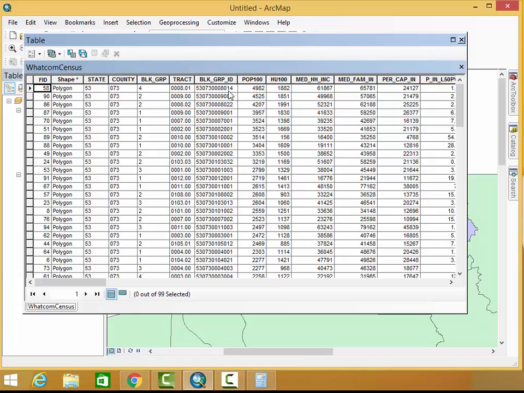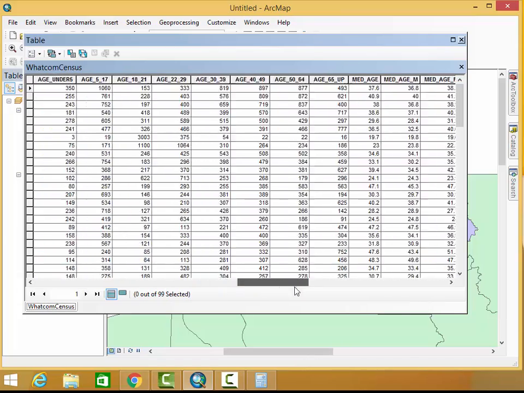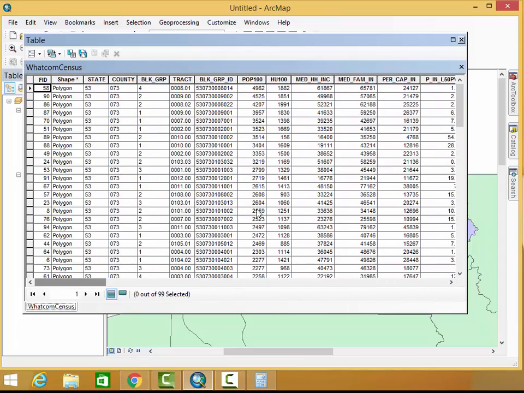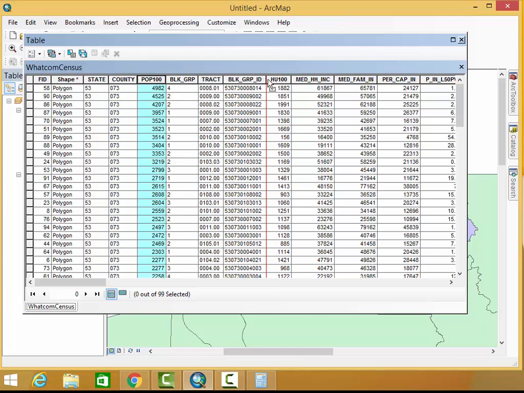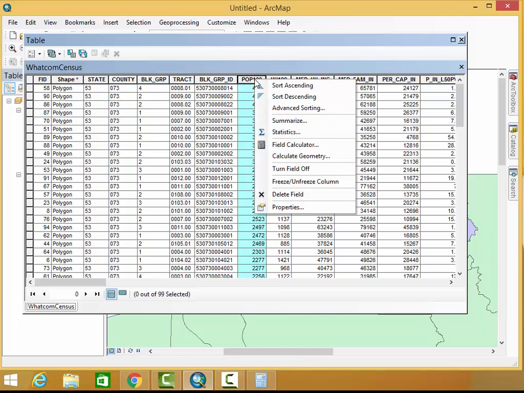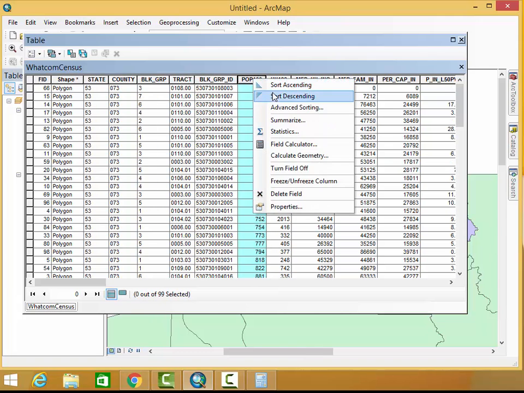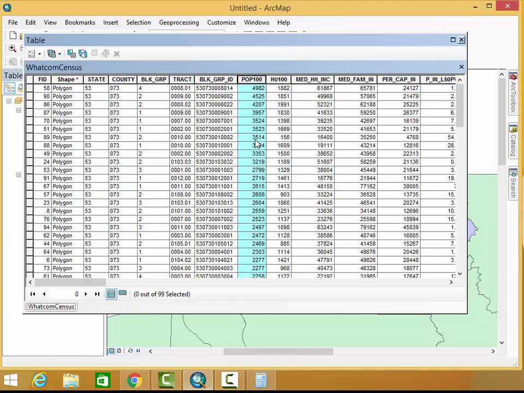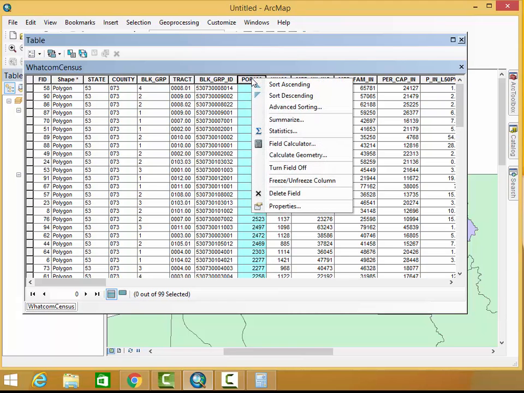Now if you're interested in moving these fields around, and this is a rather large attribute table, so maybe there's an organization you'd like to affect on your attribute table, you can click on a given field label and drag it wherever you would like it, or drag it back. You can also right click and sort your information. If you want to sort something alphabetically or by a high-low number, you can do that.